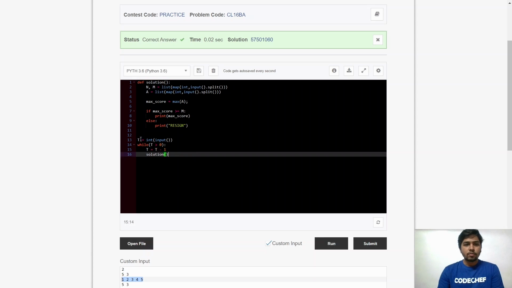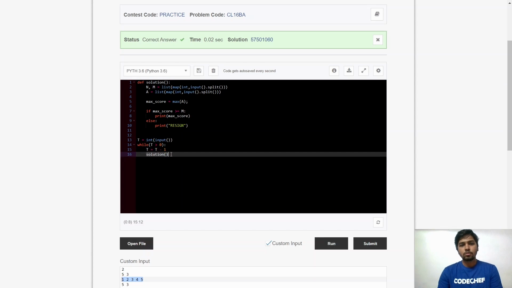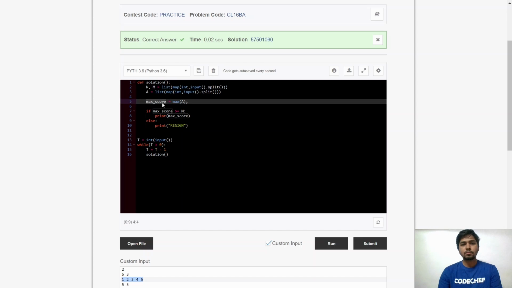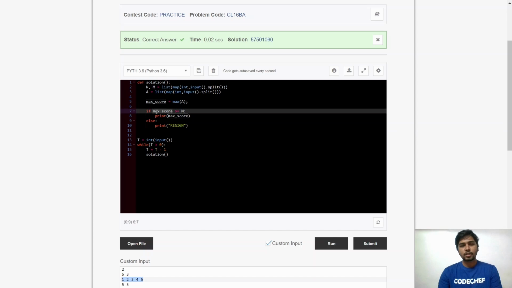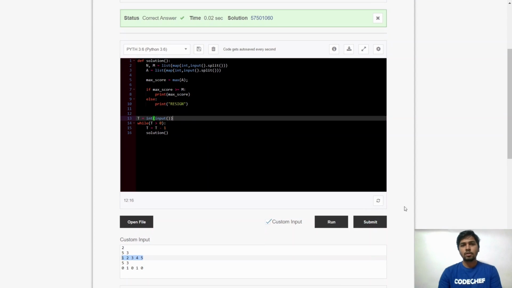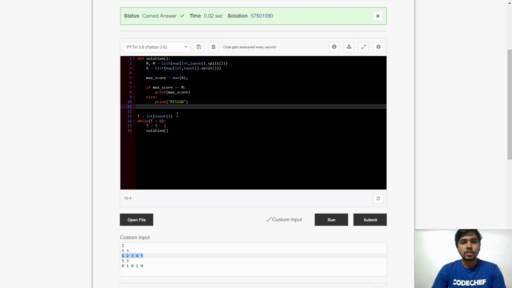Again we are receiving t, the total number of test cases, and we are calling the solution function t times. Every time we are receiving two integers n and m, and we are also receiving a list a. Then we are finding the maximum score, which is the max of this list. We check if maximum score is greater than or equal to m, then we print maximum score, else we print resign. Now let's submit this code and check. So our solution is accepted.